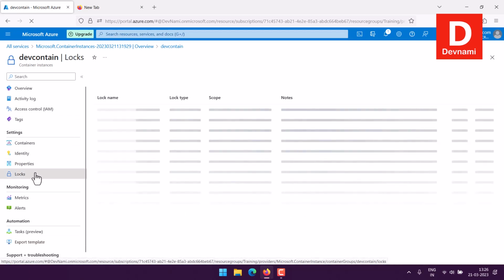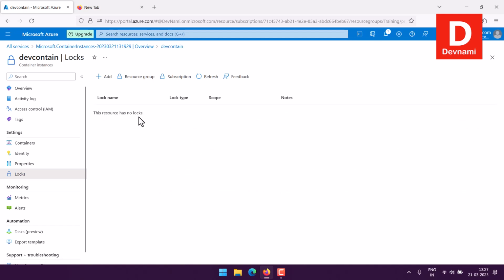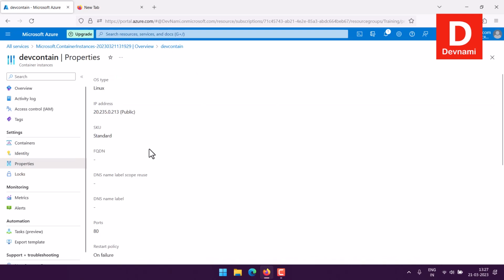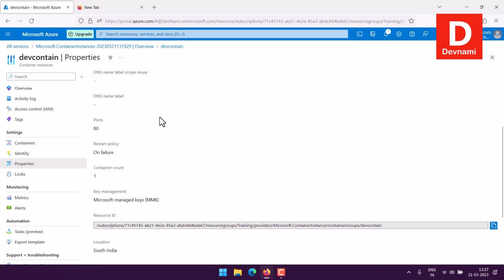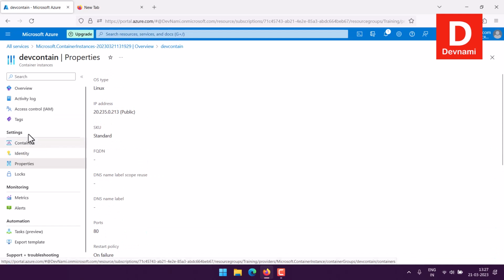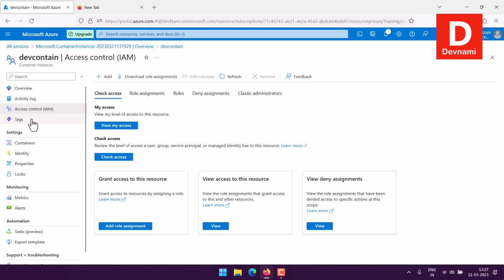Now apart from that, we can take a look at things like, let's see, logs and properties. So here you can also take a look at the logs that you have created, right? You can click on add and then go ahead for the logs. Then there are properties. Now here you can see your IP address of the container that is being created, right?